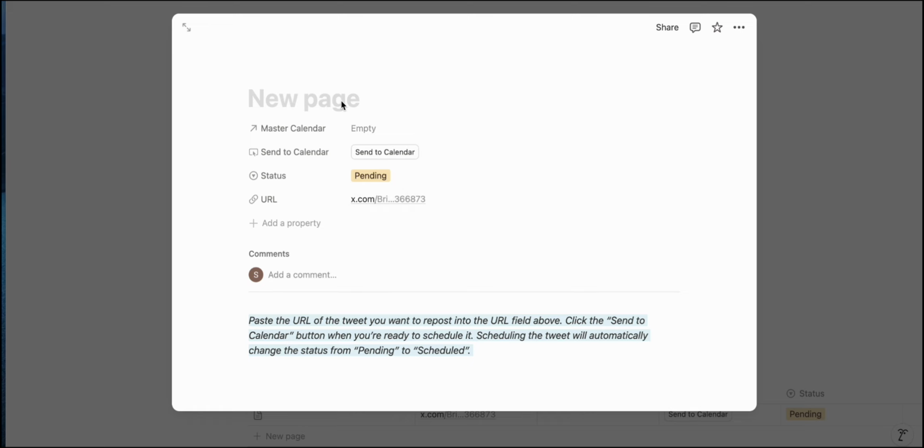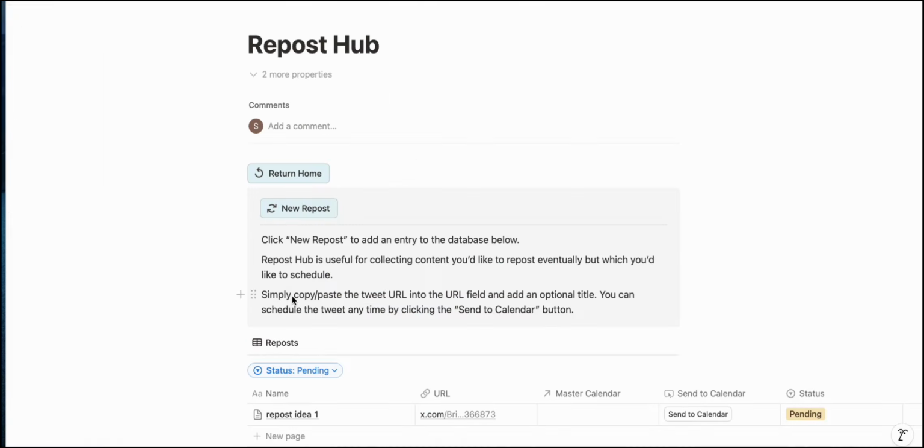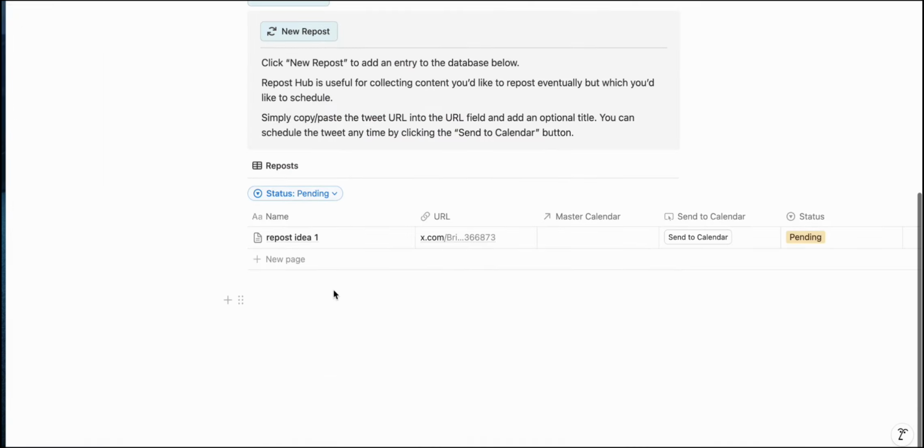I could title this if I want to. I'll just call it Repost Idea 1, and then basically it's ready. If I'm ready to send it to the calendar, I can schedule it now, but if I don't, then I'll just end up with a list of pending repost ideas. So I don't have to schedule them at any time, and I've set this filter here automatically so that it's going to only show the pending stuff.